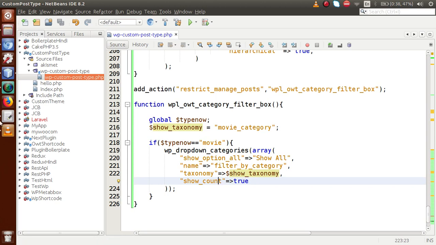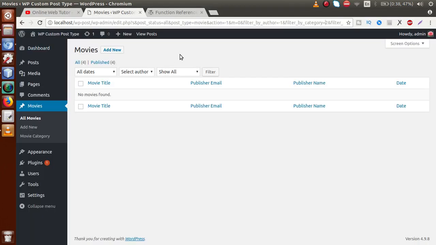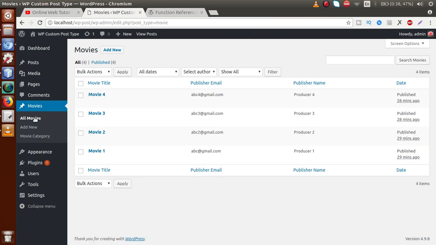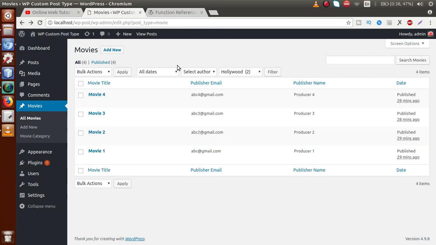Next we have to use, guys, the filter hook called parse query. With the help of this filter hook, we can filter out all the movies that we have selected for the category too. Okay, so just go back. By using this filter hook, we can filter out all the movies that we have registered. So right now it is not working, so we are going to use parse query as the filter hook.